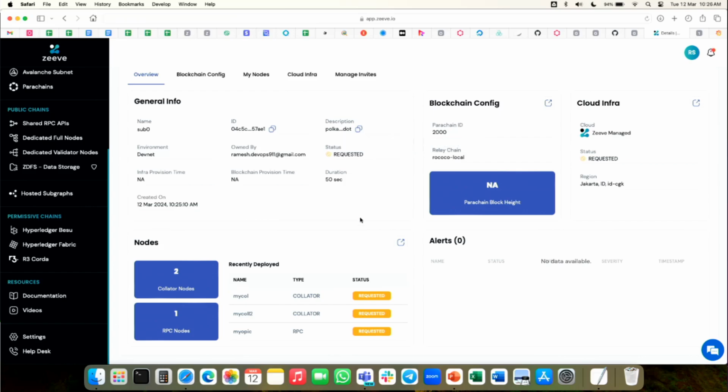The status would be requested, which means the machine provisioning will be happening in the background on the chosen data centers. Then after that, provisioning will start or installation will start of your relay nodes, your collator nodes, your RPC nodes with the configuration we chose a while ago.